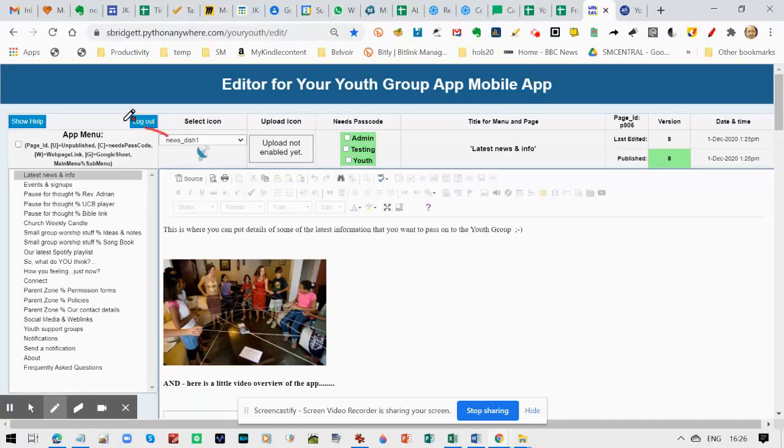If you begin over on this side of the screen, you'll see here the pages menu or the app menu there. So here you see a list of the names of each of the pages in the app. Not all of these pages are actually published in the app at the moment, but this gives you a full list of the pages that you can implement for now.